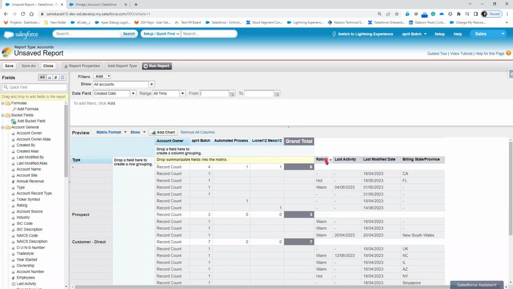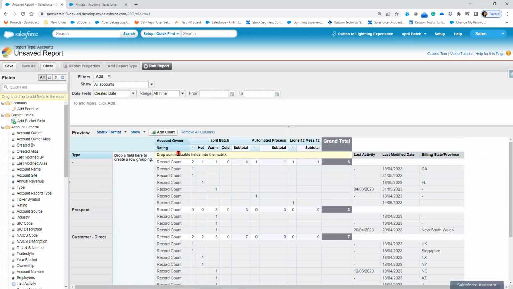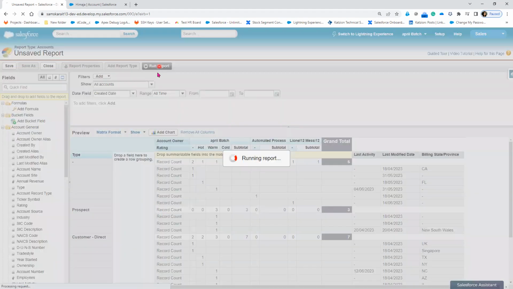Now we can just drag it like this so that it will be displayed. Wherever it is showing as green, you can drag it and display. Now, for example, for this rating, for this type, how many are hot, how many are warm, how many are cold, and what is the subtotal you want to get. So let's click on the run button.